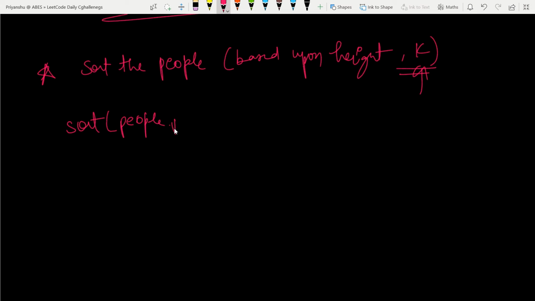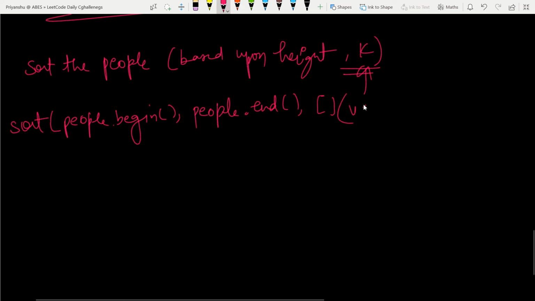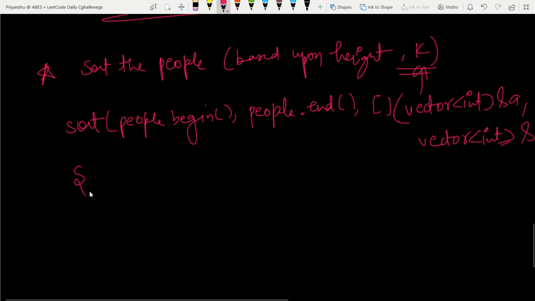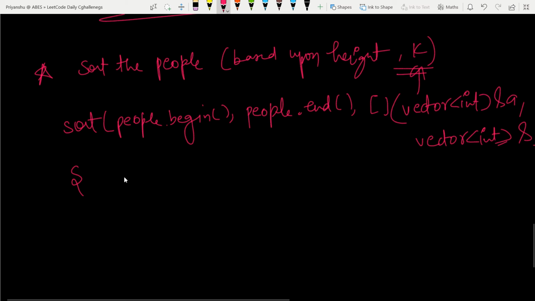Let's suppose we have the vector people. We're going to use a comparator function. This is the normal sorting process, and the third parameter is the comparator. I will write the comparator function here. We'll have two parameters in our comparator function, and both are vectors of size 2. We'll pass them by reference so that we do not need extra space. Now we're going to check two values, height and position.